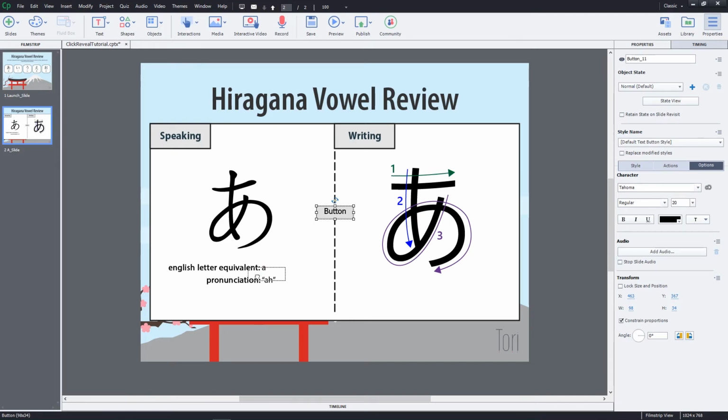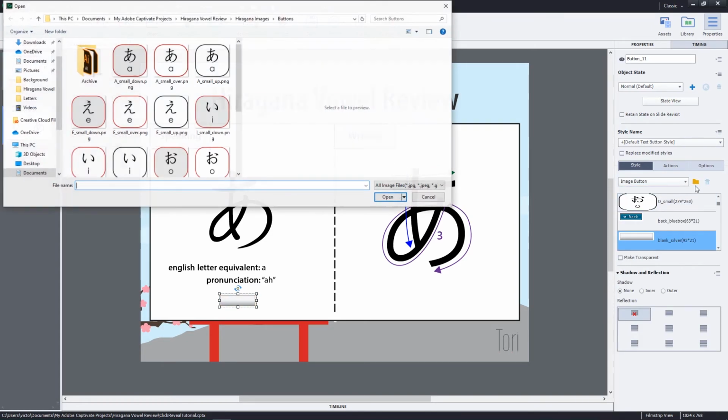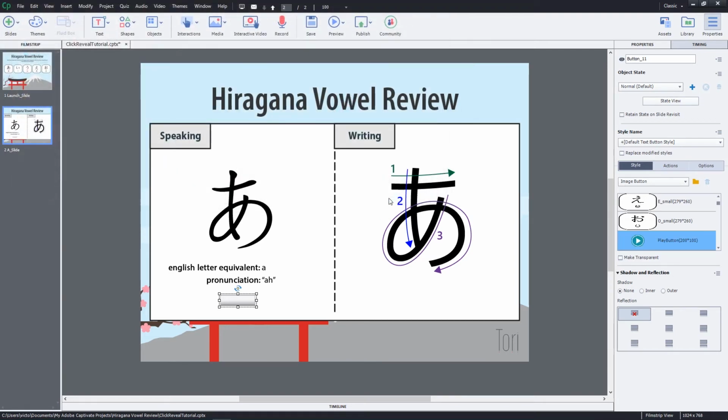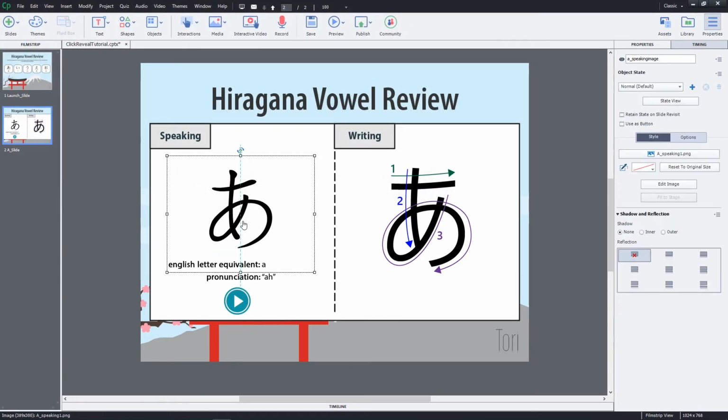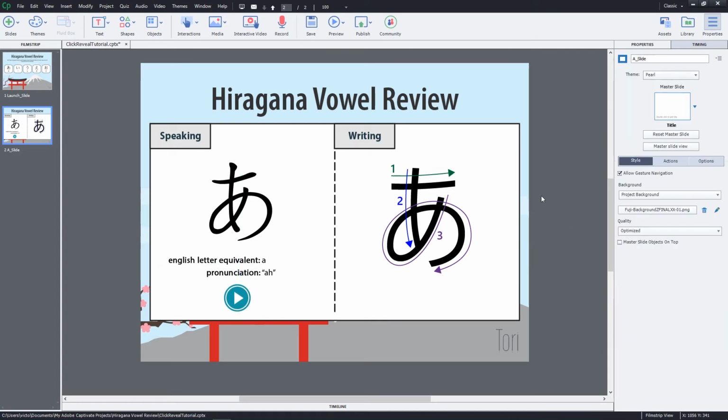Let me first move it down to the general area I want it to go, and then I'll change the button type. I've already created another specific button for this, so I'll navigate to the Style area of Properties, select Image button from the drop-down menu, and then I'll click the folder icon to browse my files and select it. Okay, looks good.